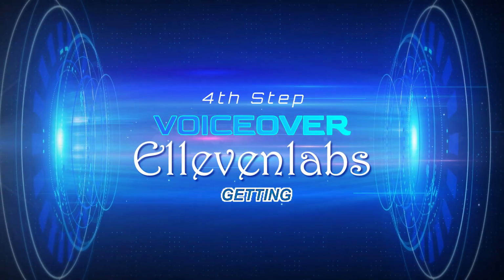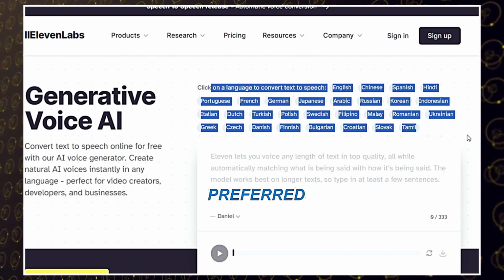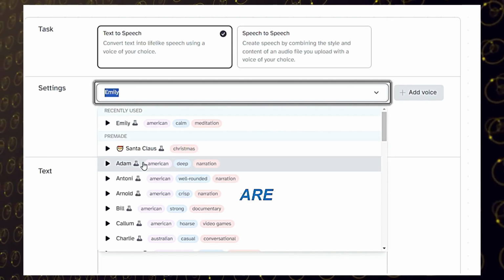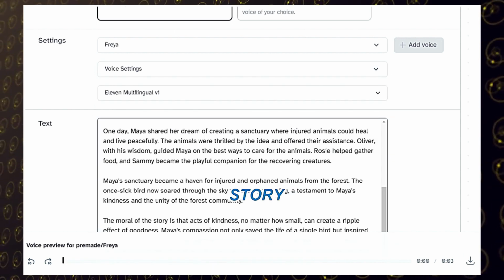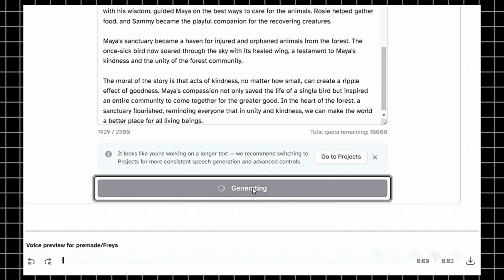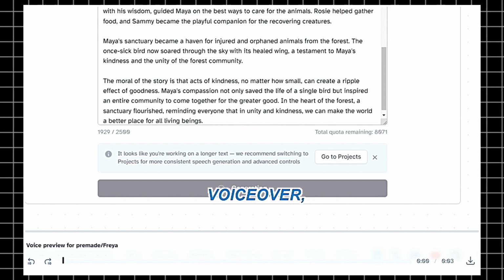Step 4 involves getting voiceovers for the story. Visit the website 11 Labs, select your preferred language. These voiceovers are realistic, and you can choose between male and female versions. Paste your story, choose your favorite voiceover artist, and click on Generate Voiceover button. Now, after getting your text story converted to voiceover, download it.